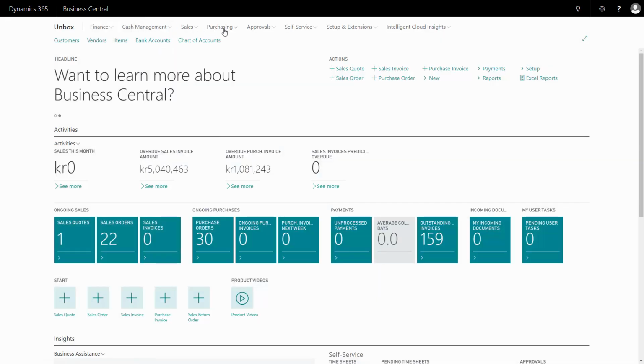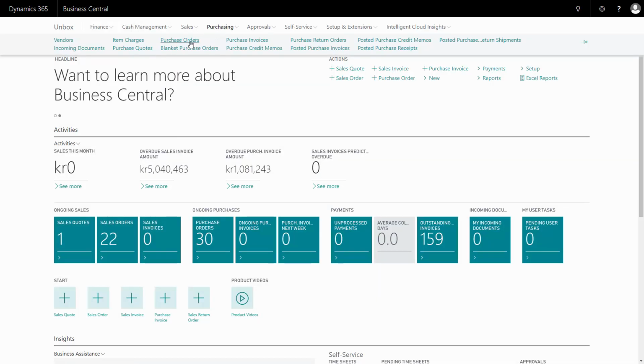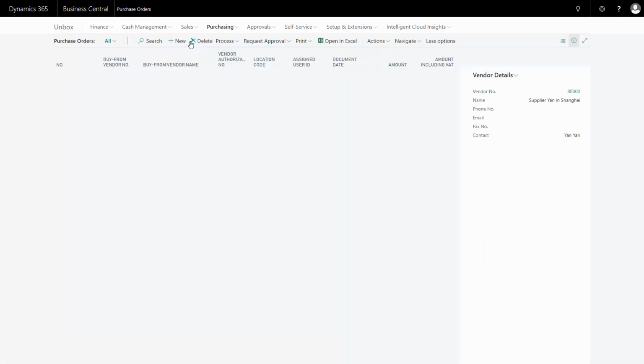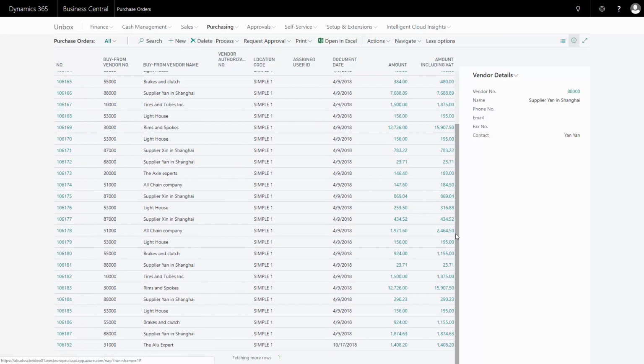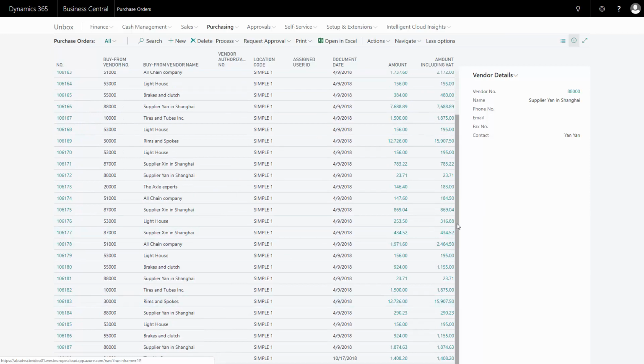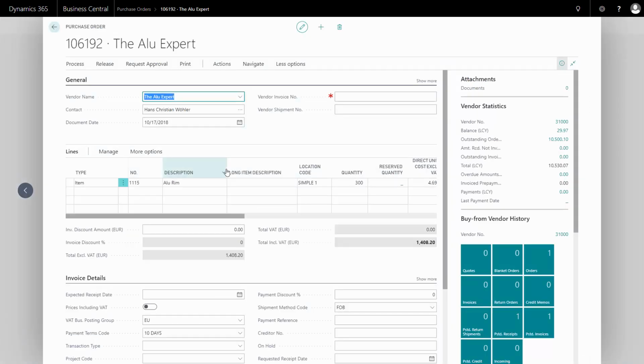Now I want to find my purchase order from the purchasing menu, purchase orders. I can either search for my purchase order from the vendor number, or in this case I know it's the last one, so I'll just go and find it down here and open the purchase order. And I have one line here of my items.